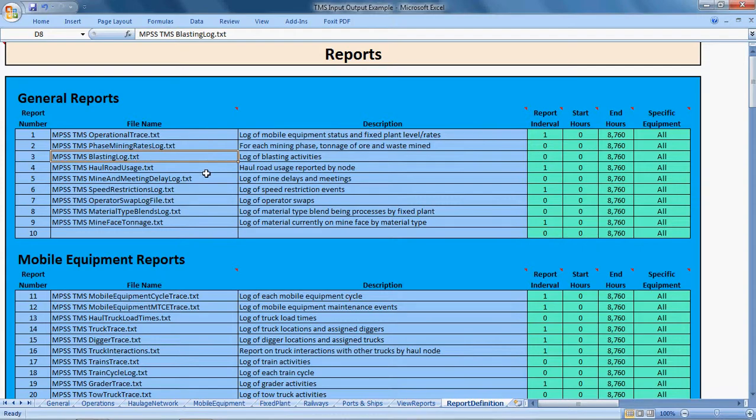This is just the haul road usage report by node, so it just tells you for each node how many trucks have gone over there, and just how it's been used. This is a log of all the mine delays and meetings that may have occurred during the year or the simulation. This is just a log of the speed restriction events that may have occurred.